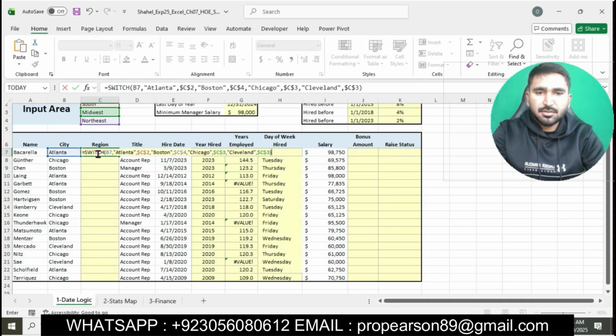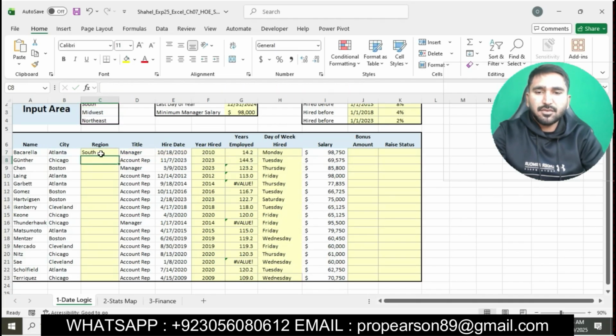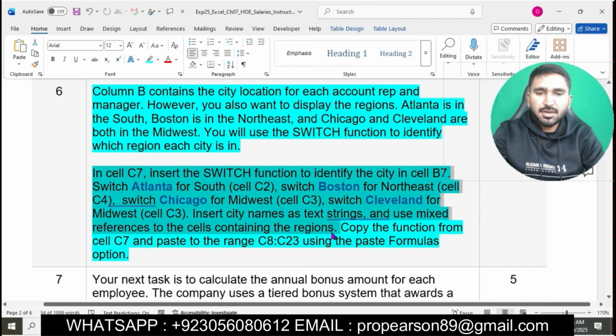and C3. Okay, you can see first I have clicked on cell C7, pressed equal to, the switch function, then I have entered this complete statement which is given in the question: B7 for Atlanta, C2 Boston, C4 Chicago, C3 Cleveland, and C3. Okay, I have entered it and simply click on the enter button. It will show the region names.